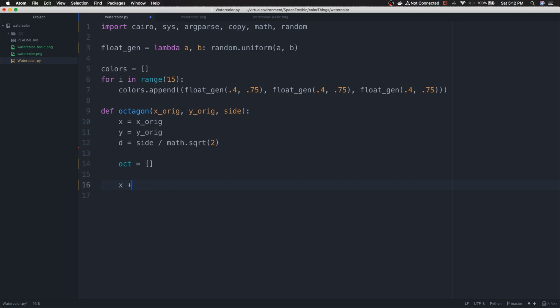We're going to say x plus equals side. Oh, I'm sorry. Actually, we need to append the current x and y. Oh, okay. I see. I've already made a mistake. So the x origin and the y origin, I don't think that is the center. That's actually the origin point. So we're actually going to append that to begin with. Append x and y. And it's important that you put these other parentheses around because we have to append a tuple value.